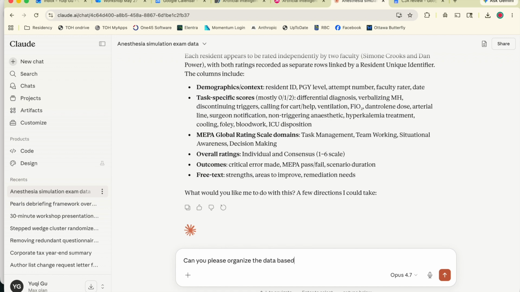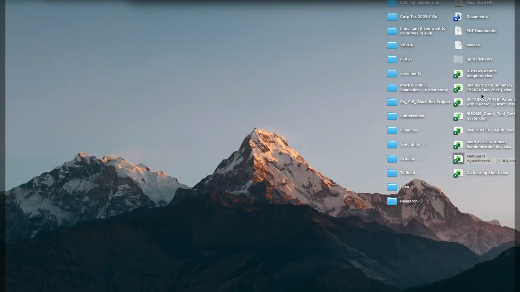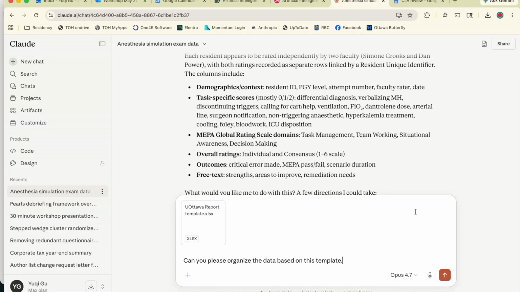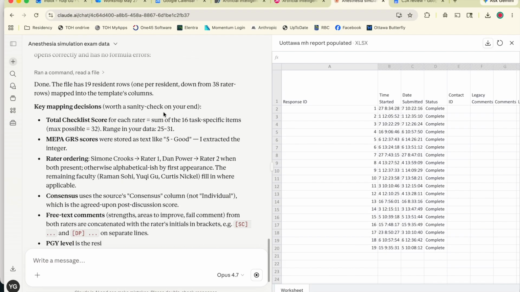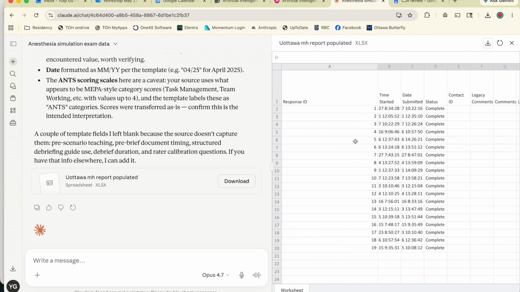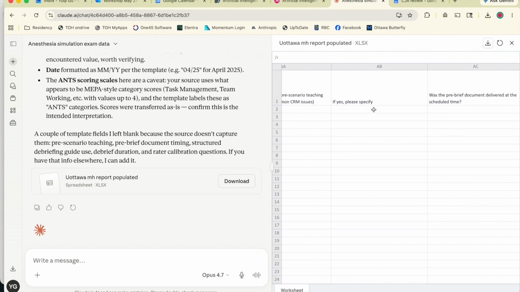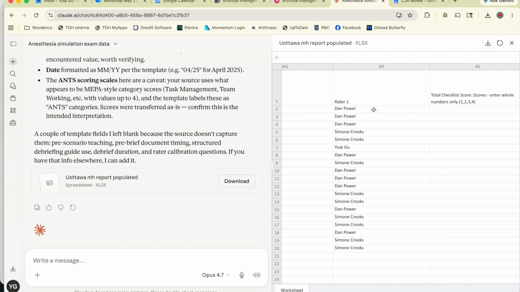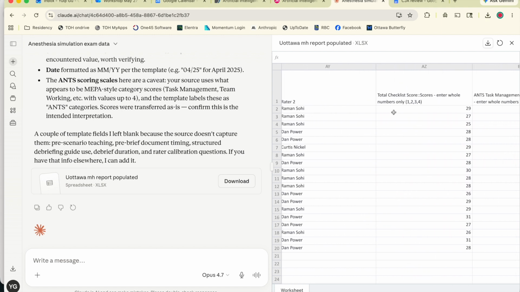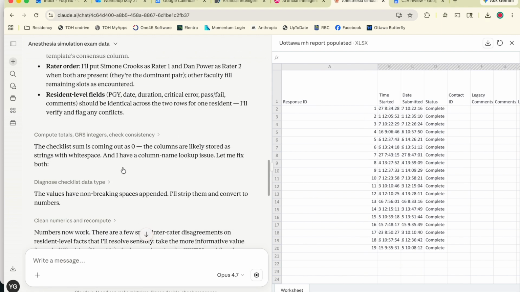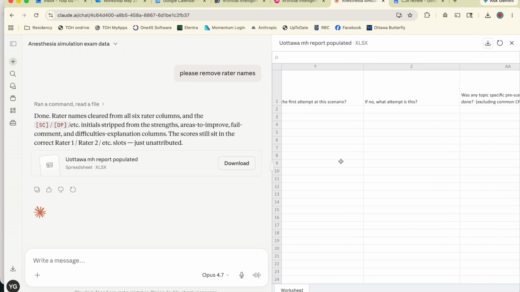As you can see here, I'm attaching our template, the CanNASC template, and the AI would automatically organize the data for me. And now, as you can see, each line represents one resident, and the data is nicely organized based on the format we want. The one thing we do have to remove is the rater names. All I simply do is ask AI to remove the rater names, and they are removed in the final report.